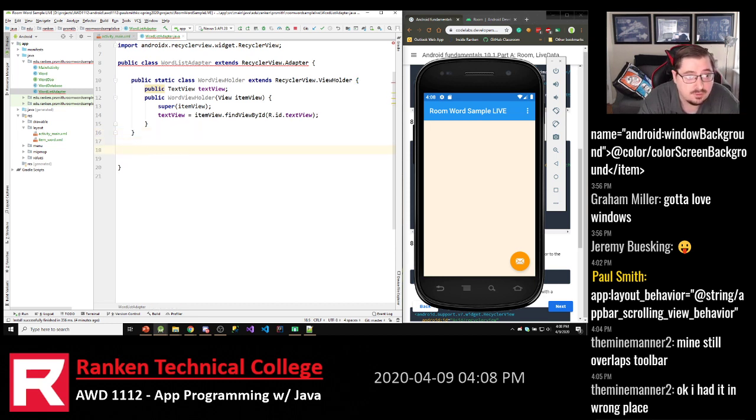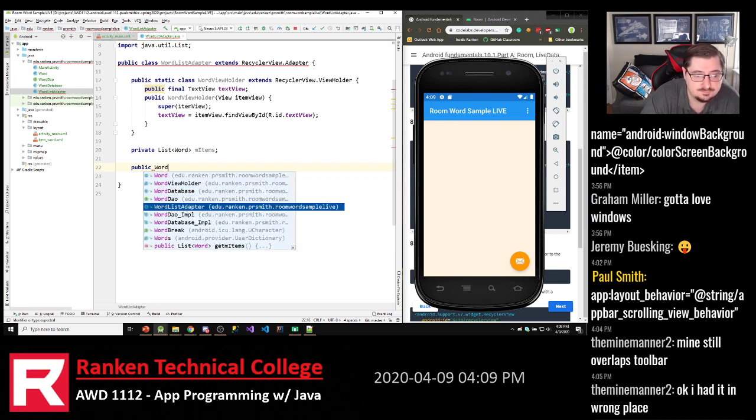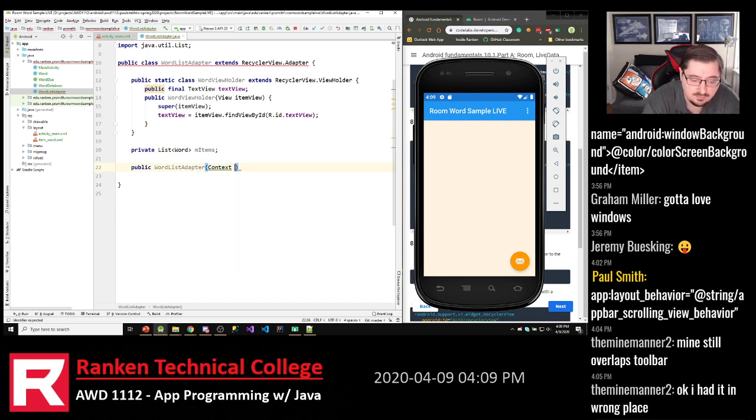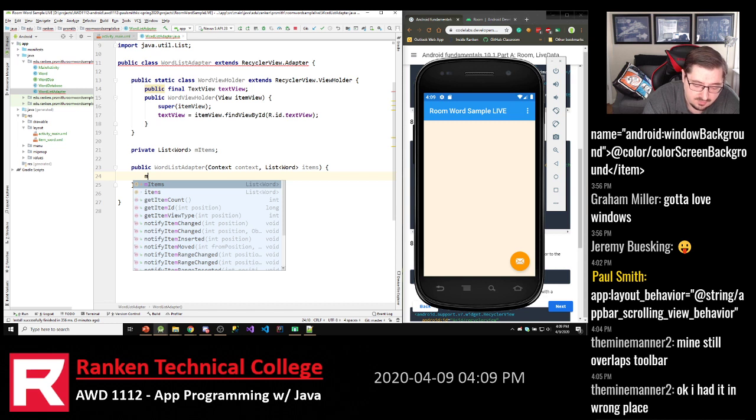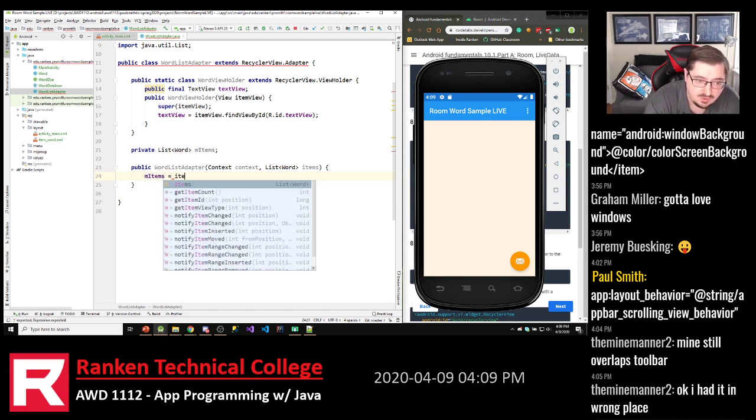So I need to have a list of words. That's what I'm going to be showing. So private List<Word>, I'm going to call this mItems. Oh, I do want to mark this final, private final. Okay, so mItems, and I want a public constructor for my adapter. So public WordListAdapter. We need to take a context so we can get that inflater. And I also need the list of items. So List<Word> items. And this is going to be mItems equals items.